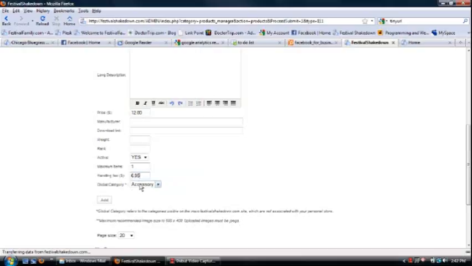And then the global category. This is different than the category that is in your shop. When you create a category in your shop, that's what your products are going to be listed under. The global category is for when someone is on the front page of Festival Shakedown; you're going to see on the left-hand side, they can sort the products by the category.